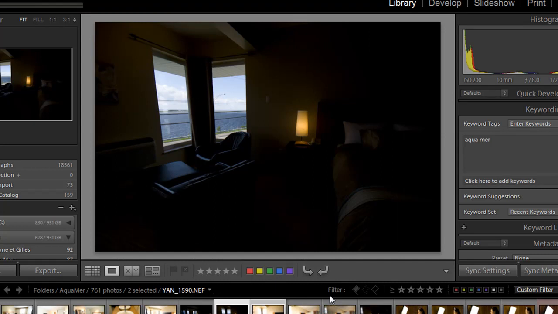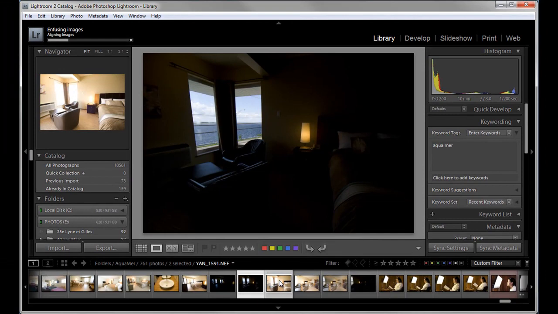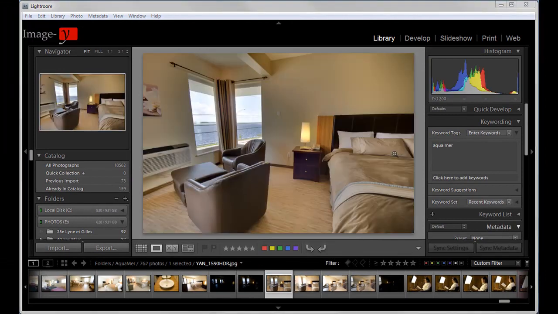Now, this is an HDR image being created, so it does take a little bit of time. It'll take about a minute or so, and then it will re-import that final HDR image right into your film strip at the bottom here. All right, so it's done. Now, here is the HDR image.